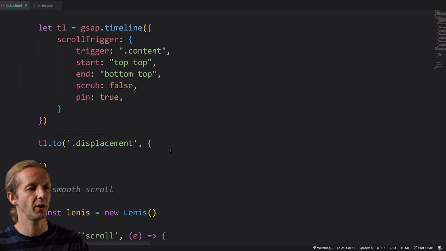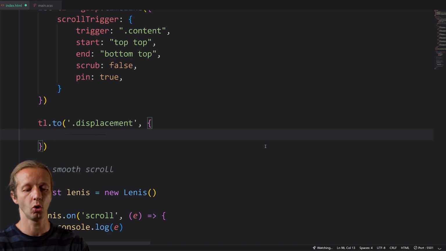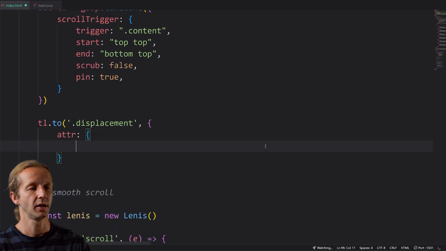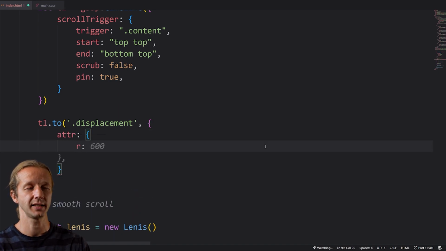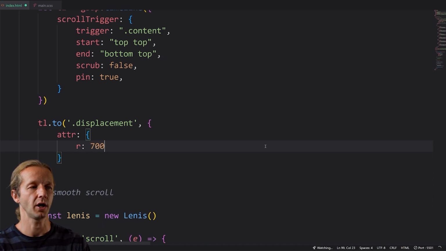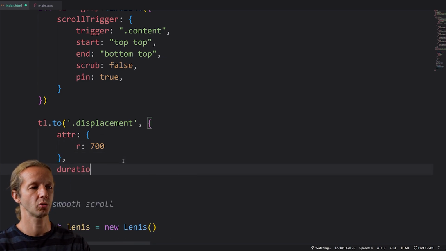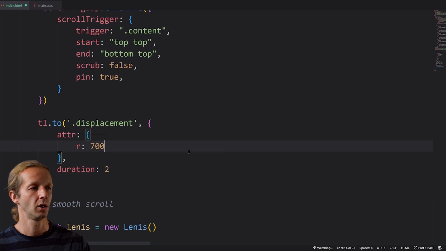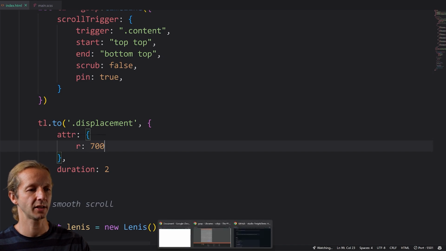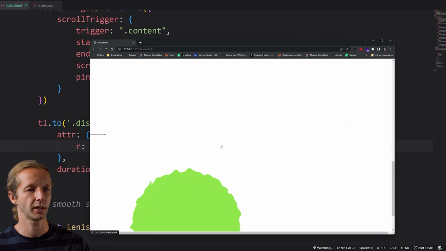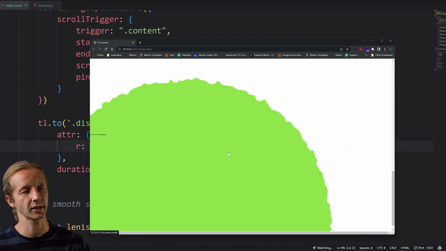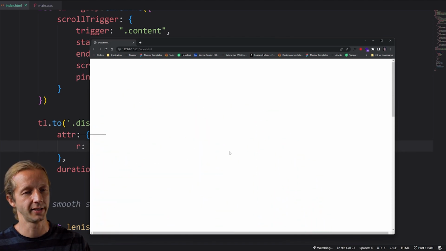And in order to animate the attribute value, we have to open up the attribute object. And then we say R, because that's the name of the actual attribute value. And we're going to say 700. OK. We can also give it an explicit duration, especially if we are using scrub false. So we're going to say 2. All right. So let's save this. It's probably going to look a little, it probably won't work exactly how we want it to. But actually, yes, it does. I'm a liar. It's almost.